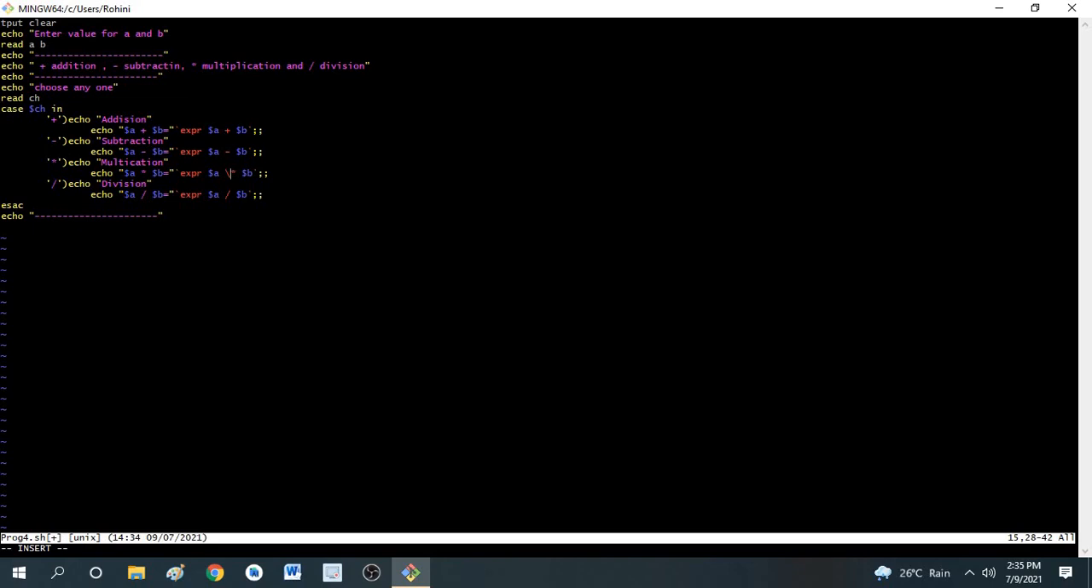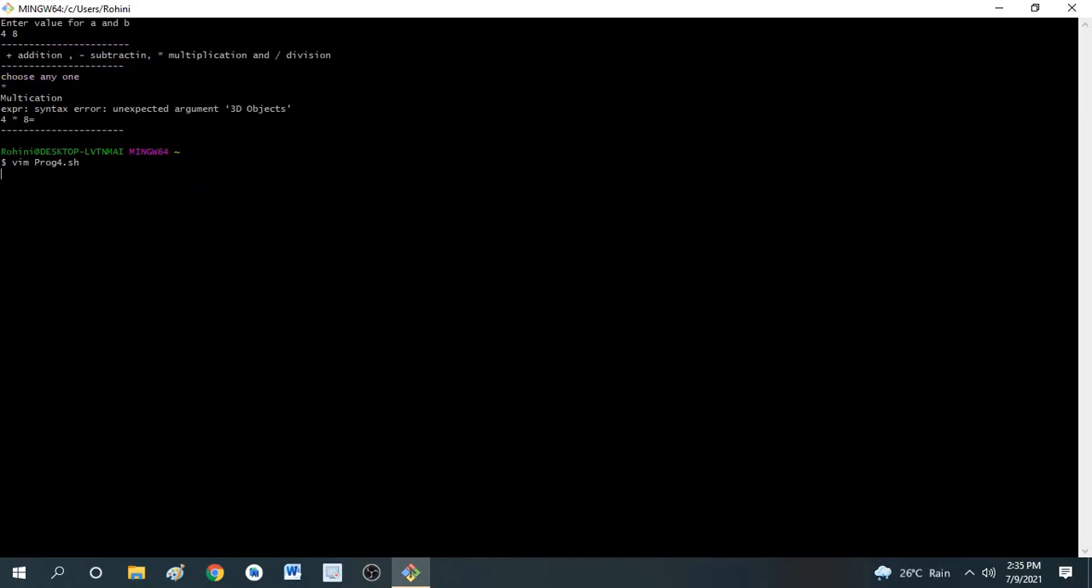Now, we'll go back. Escape. Colon wq. Enter. Now, we'll see the output. For that, sh program name dot sh. Now, we'll give the values 2 and 8. I'll be choosing multiplication. So now you can see 2 into 8 is 16. Thank you.